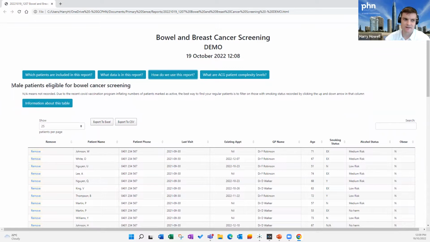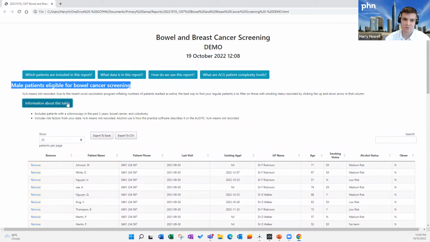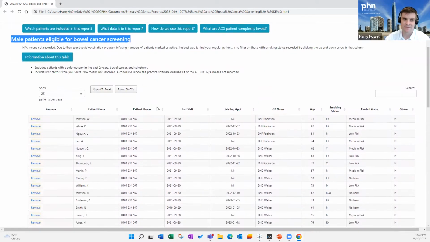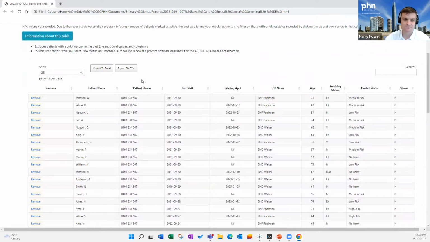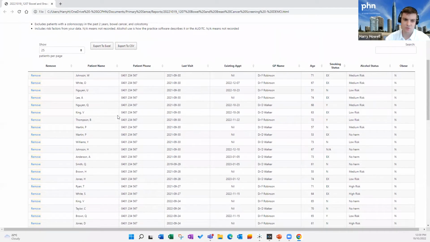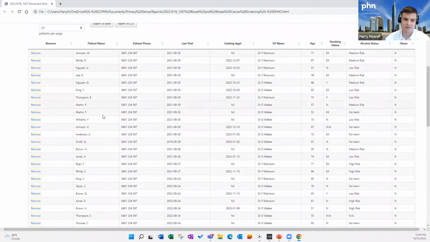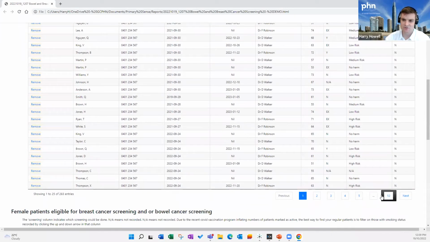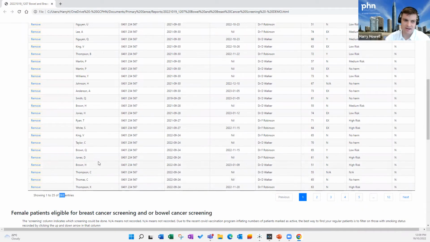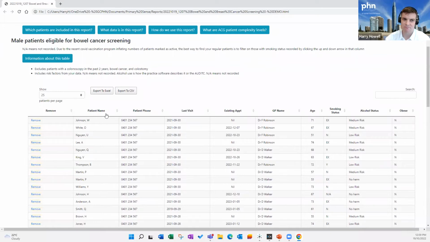If I scroll down here, male patients eligible for bowel cancer screening. If I click on information about this table, it will give me further information about this table in particular. A little trick I do like to apply in Primary Sense: by default, it will only show me 25 patients per page. So as you can see here, there's a total of 12 pages or 283 male patients who are eligible for bowel cancer screening in my dummy data.